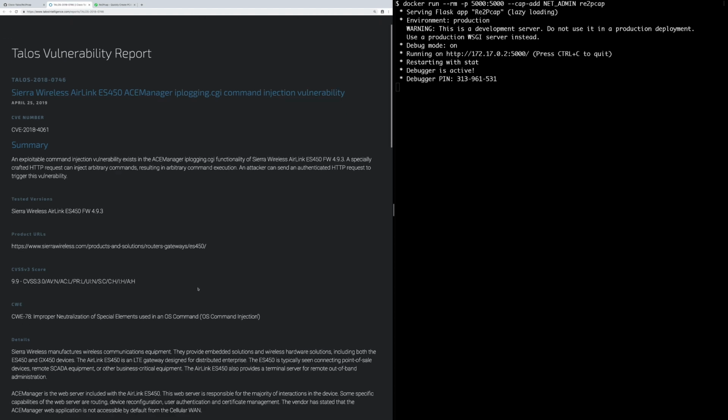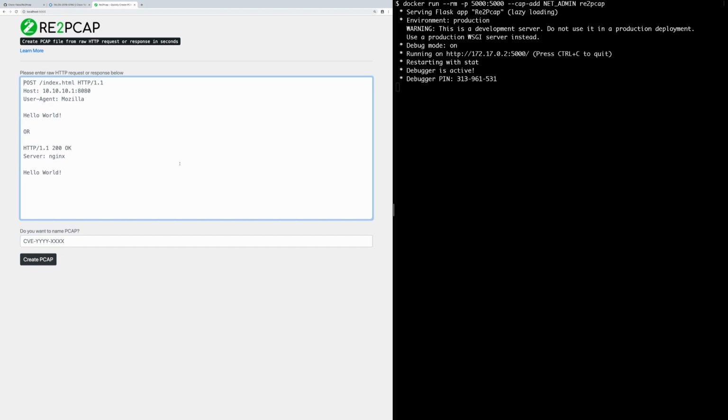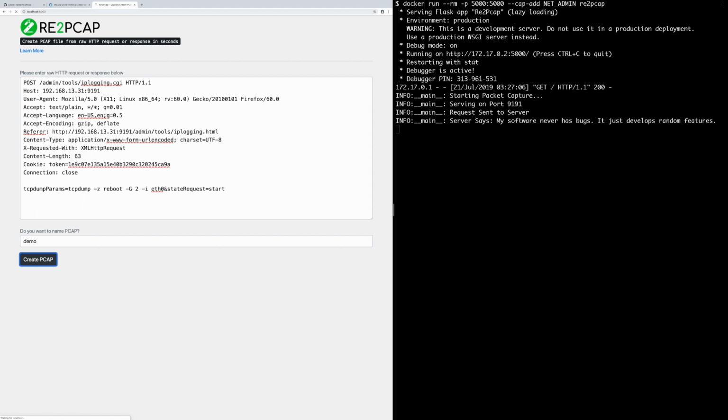We can go to the Talos report, take the HTTP raw request, and feed it to Re2PCAP web interface running on localhost 5000. We'll name the PCAP as demo and click on Create PCAP button. We can see the log messages about the steps Re2PCAP is going through in the console on the right.